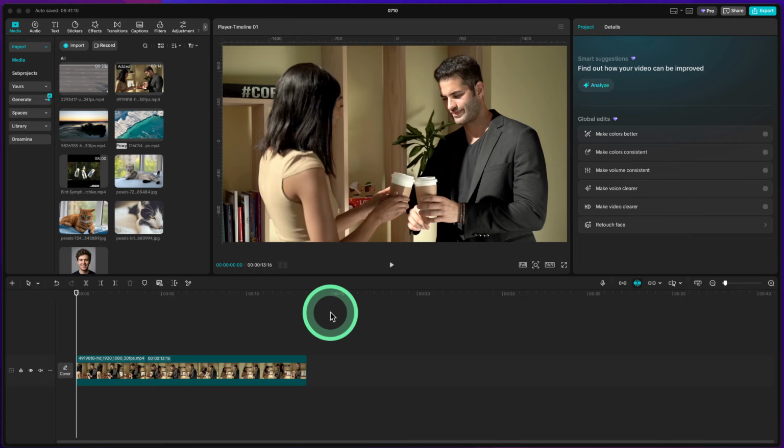Now, let's dive in and learn how to blur moving subjects in just a few simple steps. First, we'll begin by importing your video clip into the CapCut timeline. This is your starting point and sets the video as the base for all your edits.